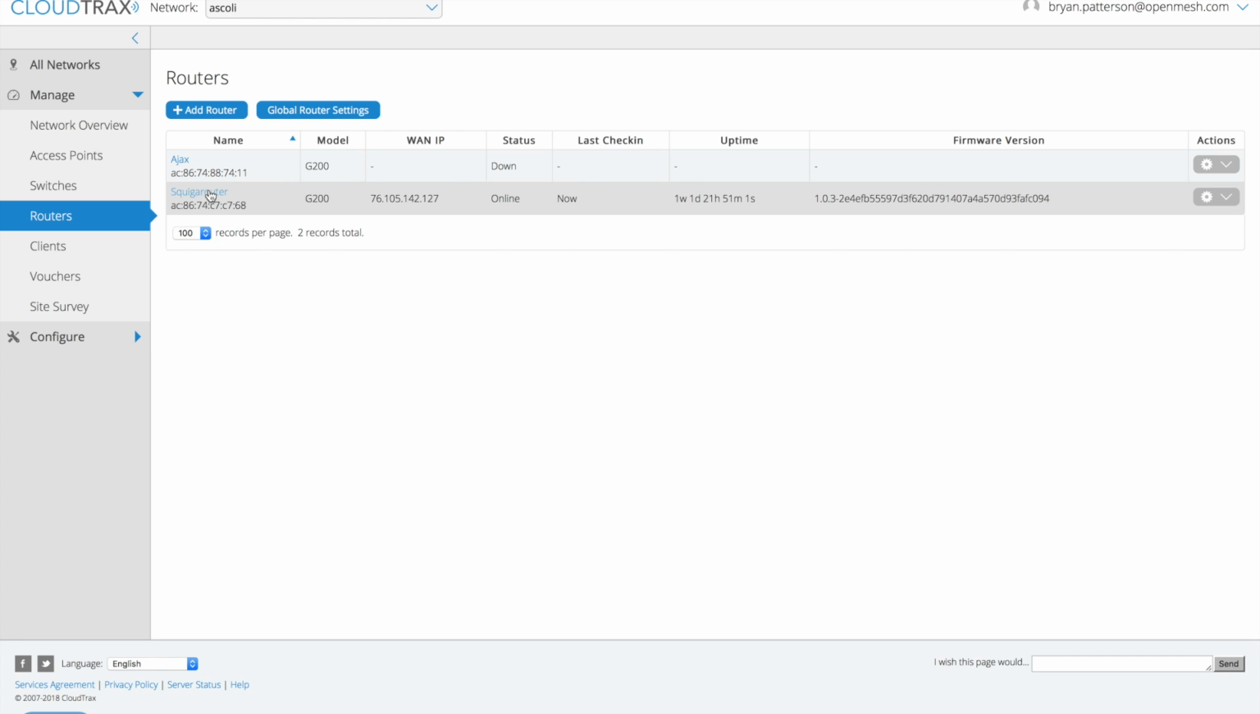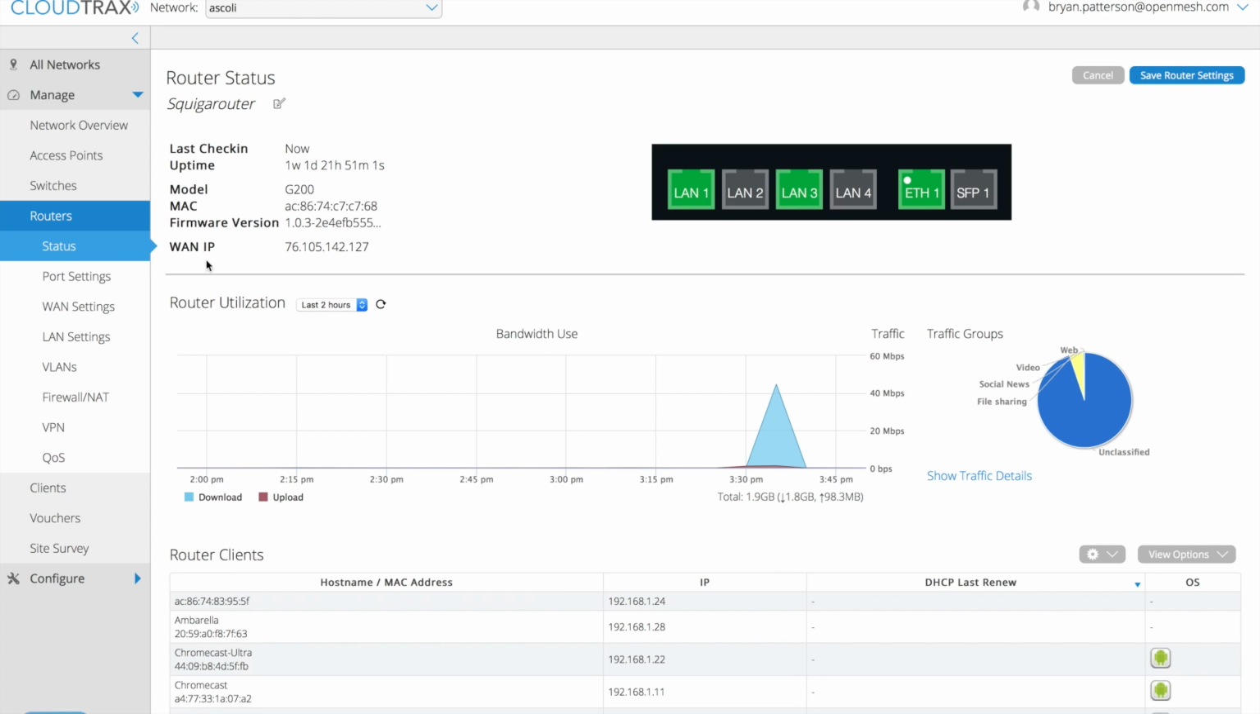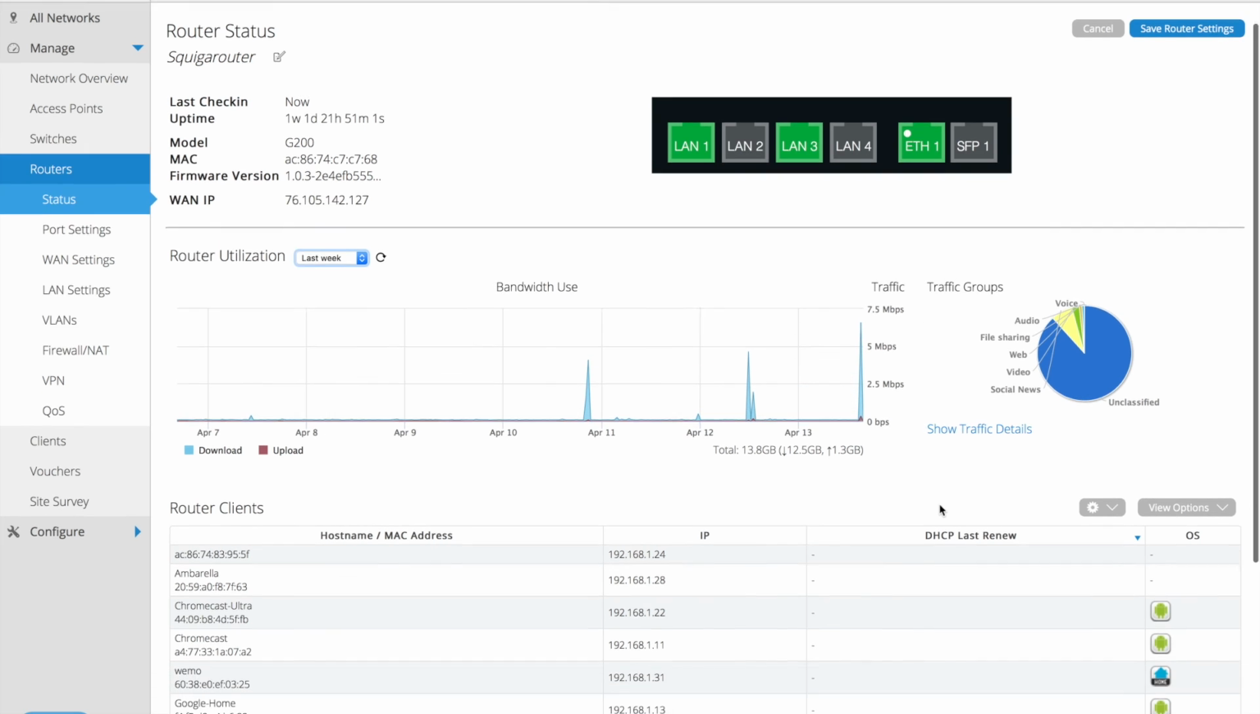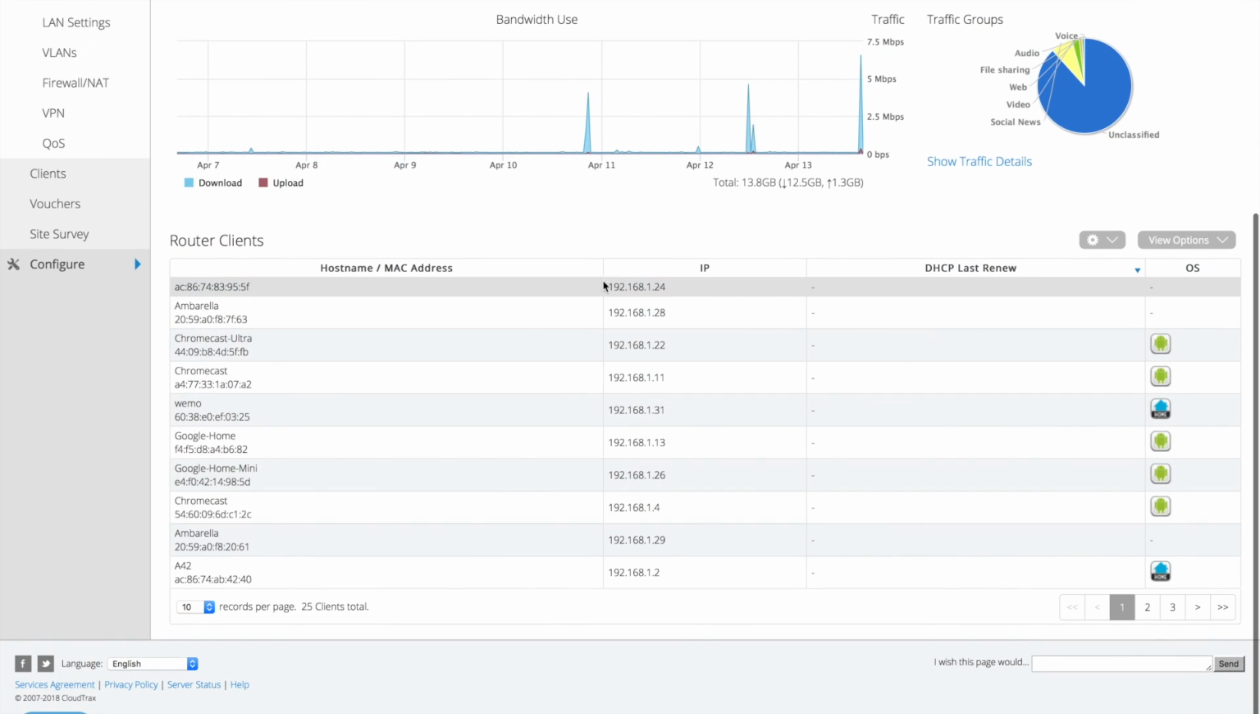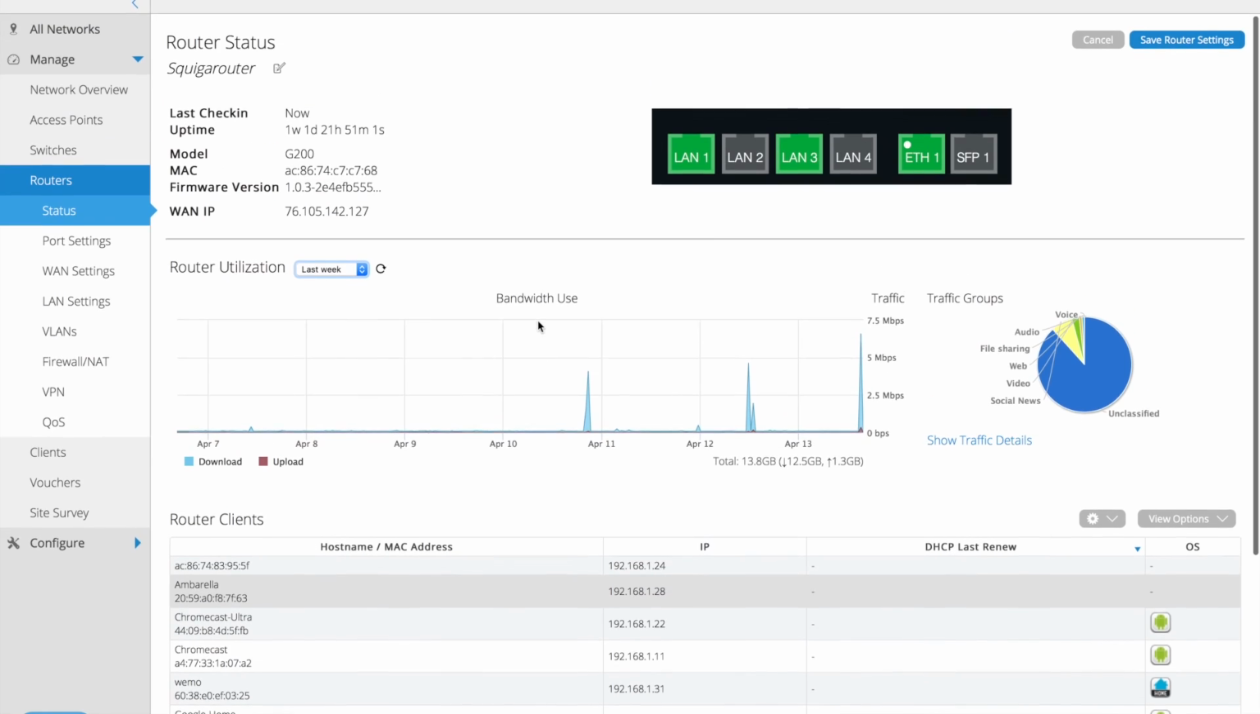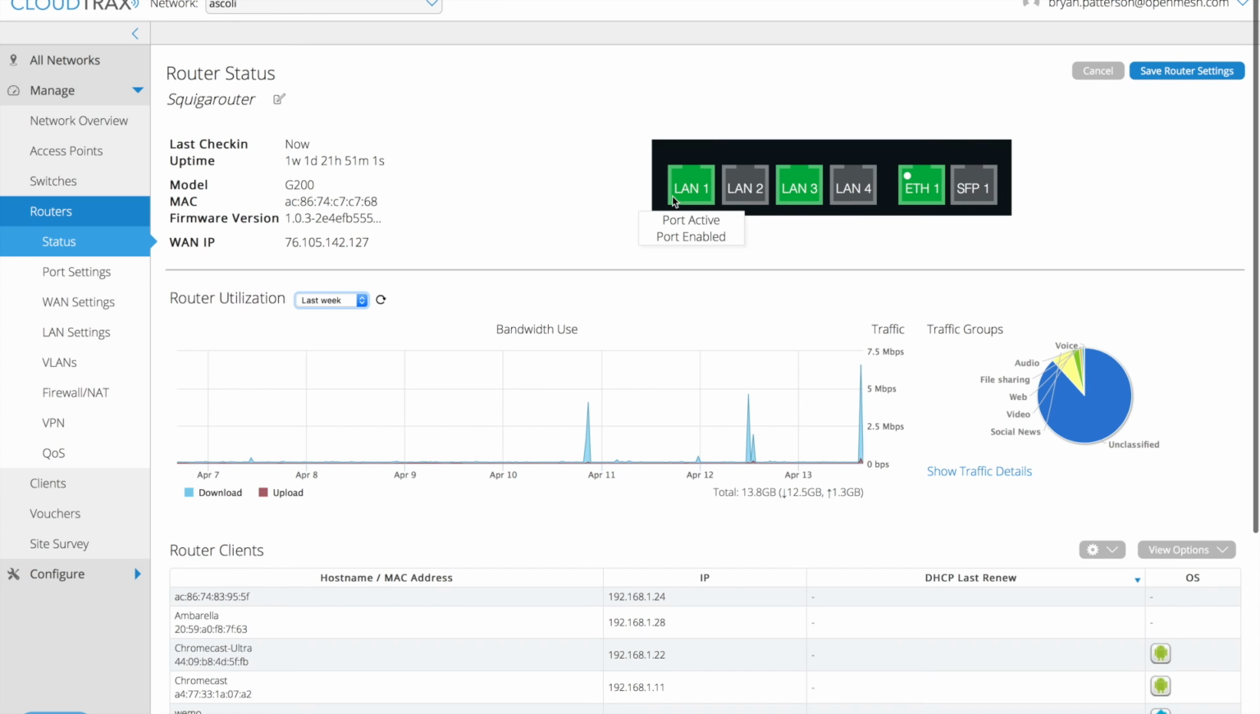But now I'm going to go into my router that I've already had up for a little over a week. And we can see their utilization over the last day, week, month, and then we can also see the traffic groupings and our router clients, as well as their IP address, and then what we've detected their operating system to be. Then we also have a representation of what ports are active or inactive, and we can see what those are, as well as our WAN IP, MAC address, and uptime.